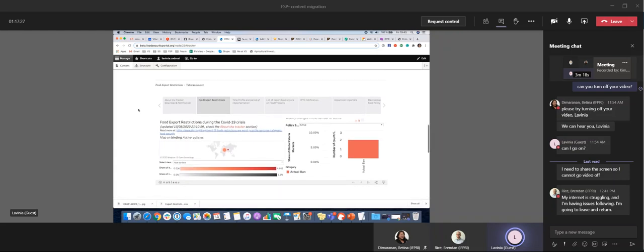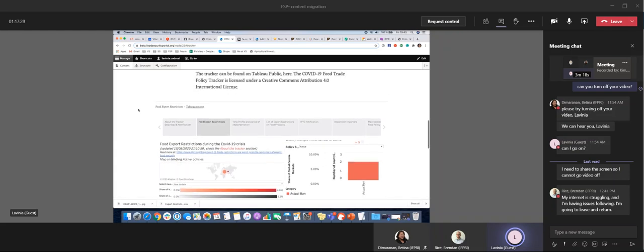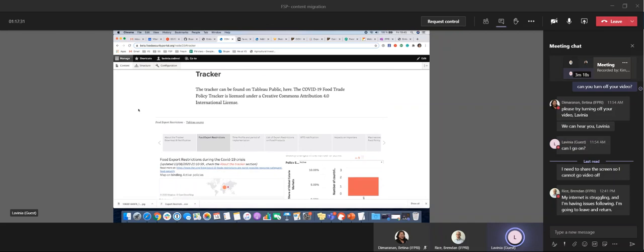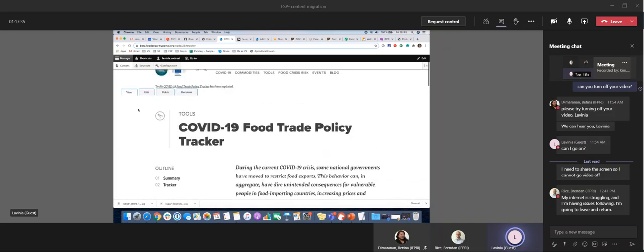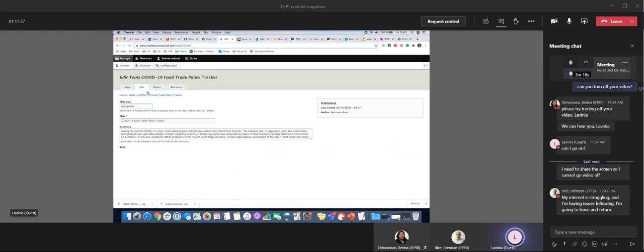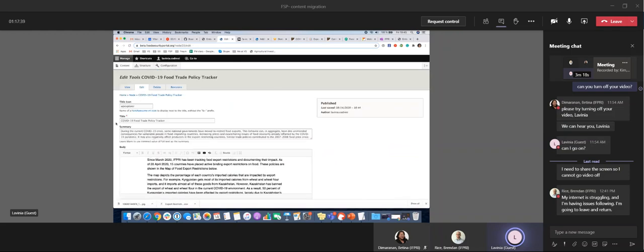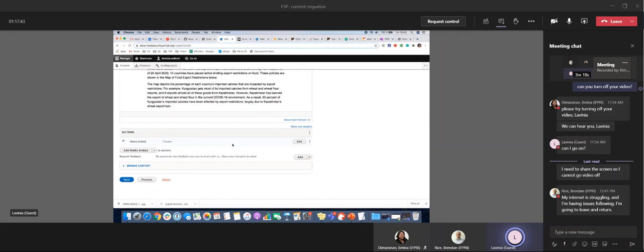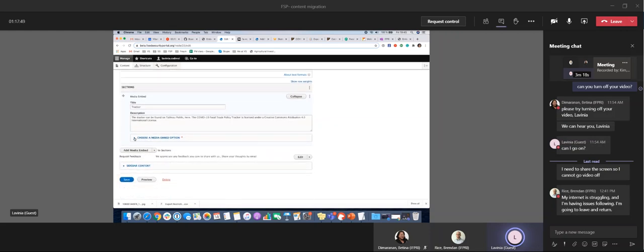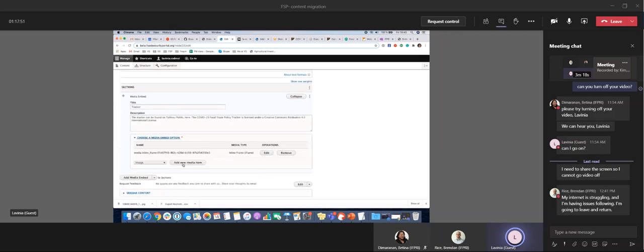Okay, so we've created a new section, which is a specific section for adding your visualizations. But you can add more visualizations within the same section, right? So you don't have to create a new section if, for instance, the tracker has more visualizations needed or created by you. So you just added the section, and here in the choose a media embed option, you would add a new media item.